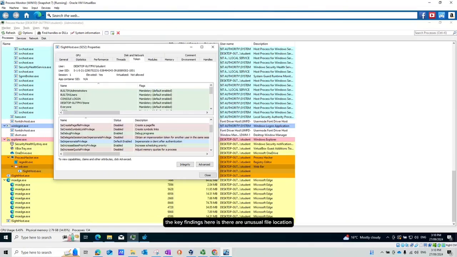The key finding here is the unusual file location. The fact that iSiteHost.exe operates from a temporary folder is a red flag. Legitimate software usually runs from more secure and permanent locations. And then persistent operation: this service ensures that WebBar keeps running even after reboot, which is common for software that wants to maintain its presence without user intervention.